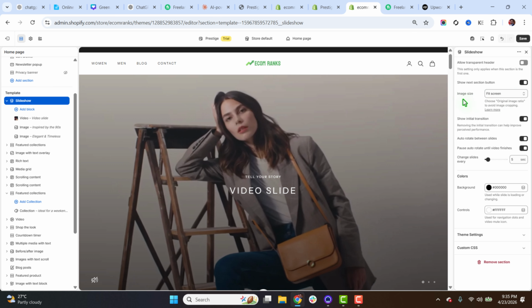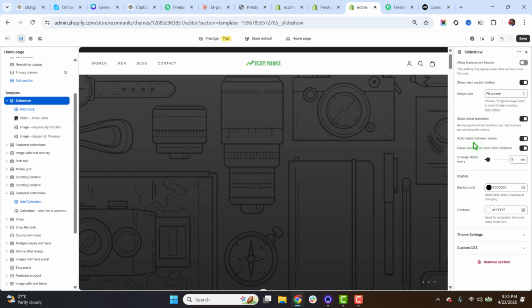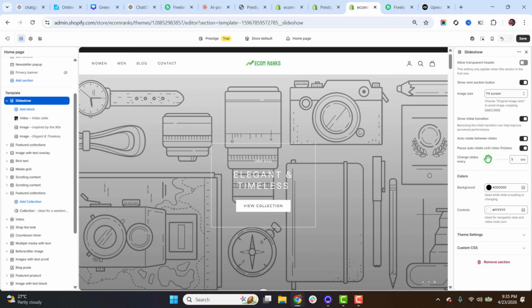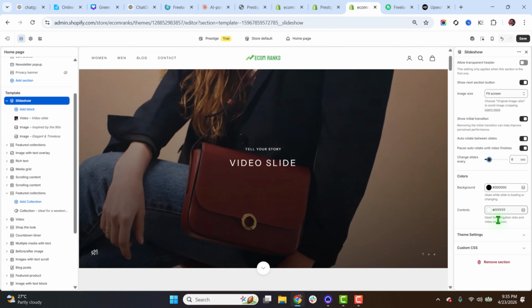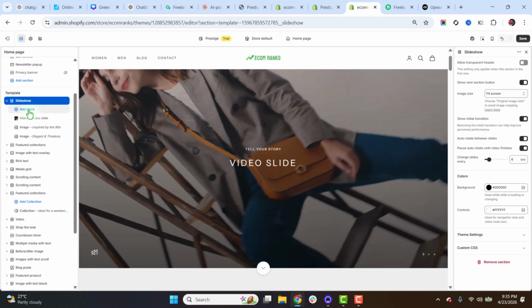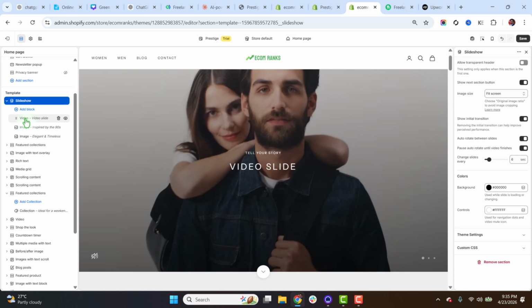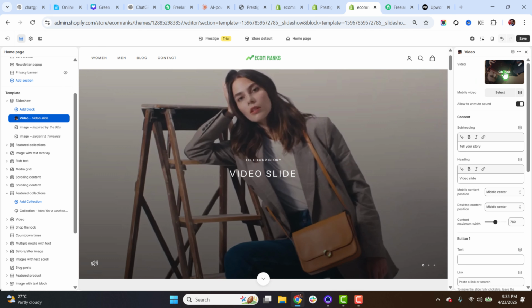It's asking for the image feed, like some show initial transition and some settings that you can manage. So like, do you want to auto rotate the slides? You can change after how many seconds your slideshow makes rotation, some color settings. And if I see there is an option to add a block. I have already created one video block. If I click this video block, it will open its customization settings at the right side.